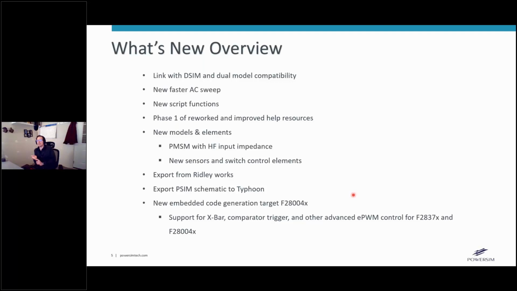Importantly, the DSIM engine will be released in the middle of June, around the 15th. That's what we're currently planning for. With PSIM there's dual model compatibility. DSIM is a separately purchased tool, so please remember that it doesn't come with PSIM, but you can have a dual installation.